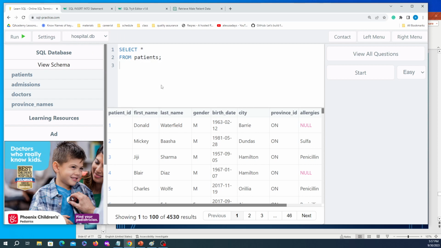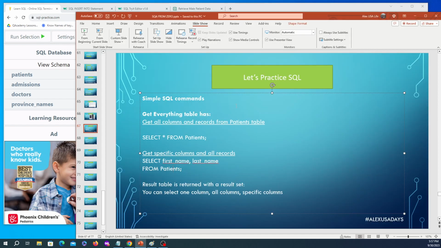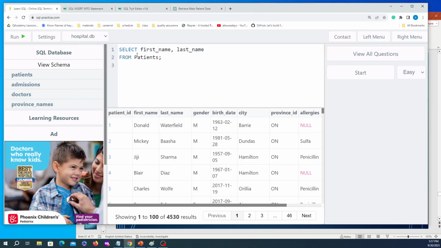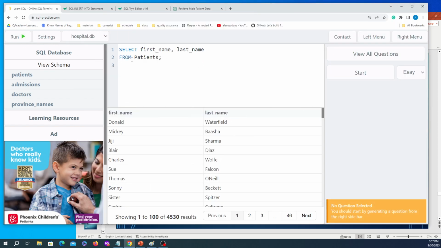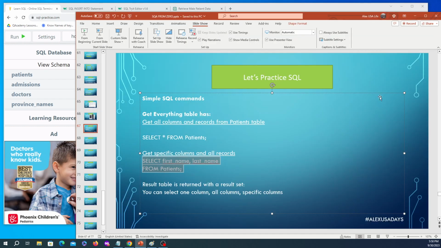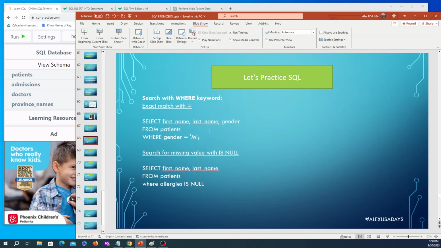You're just retrieving information. Doing select everything from patients, you just retrieved all the information that exists in the patients table. Now, if you want to get first name and last name from patients, those columns, you can type that out too. So just get first name and last name from the patients. All right, perfect. Let's move to the next one.